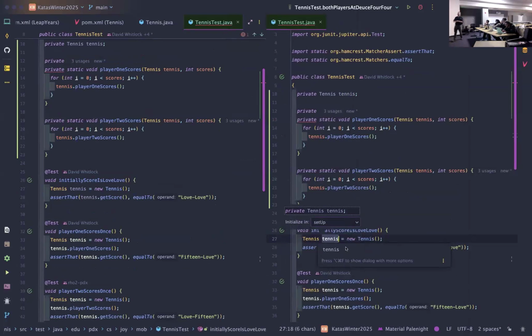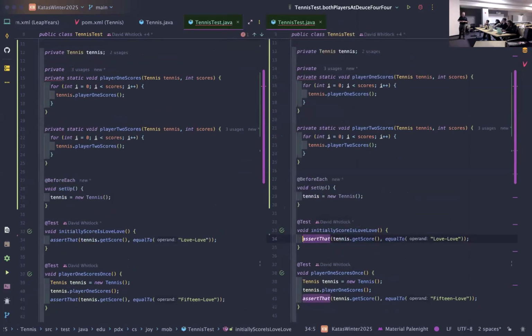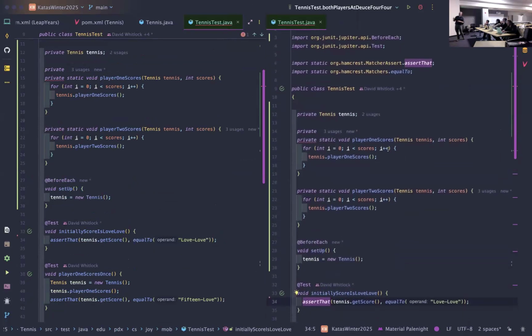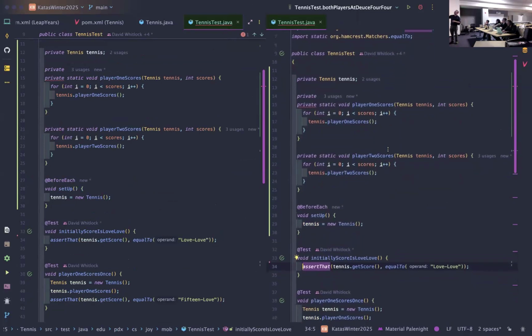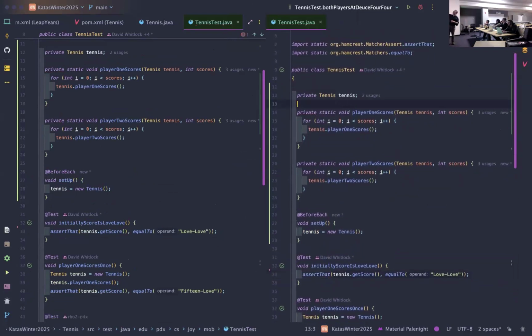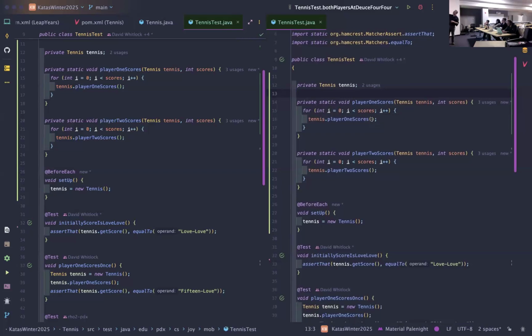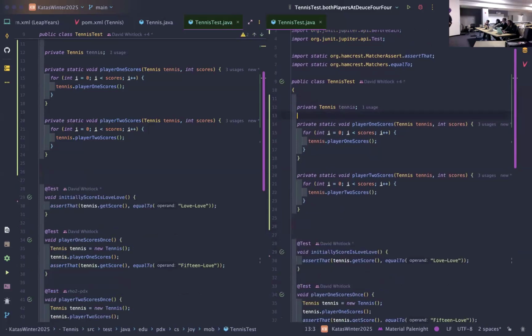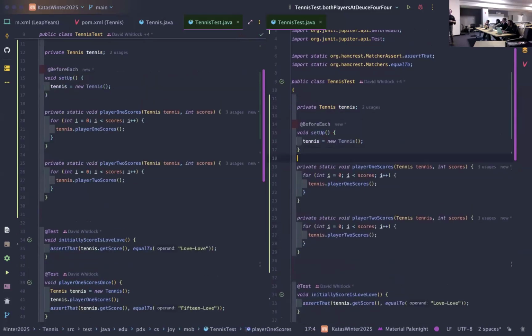Okay. Do I hit enter? Yes, please hit enter. Okay, cool. Nice. And where's the setup? Cool. And now these don't need to be static anymore. The player 1 scores. We don't need to pass in tennis anymore. Got it, because you just use the field.